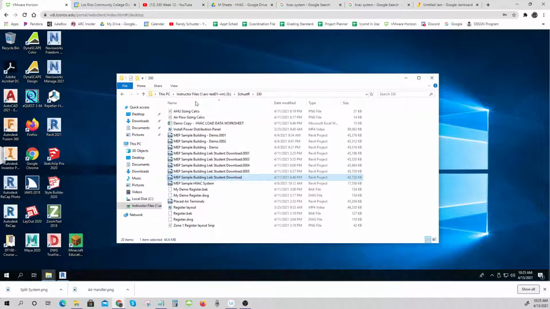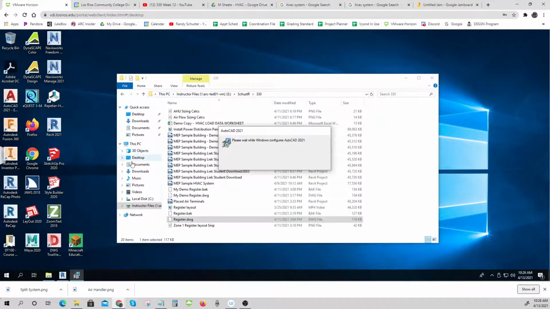I hope I've got it here already unloaded. Air register layout. Where's my air? There it is right there. Okay. So if I open AutoCAD, I'll be able to open that.